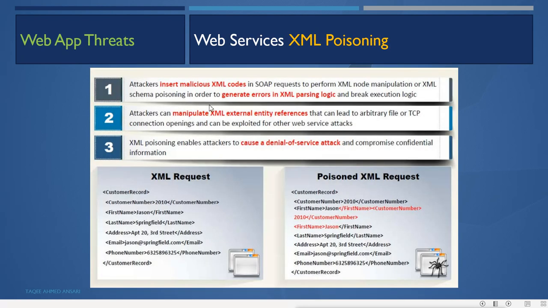Now these are the web application threats we have. We have these different threats of web applications.